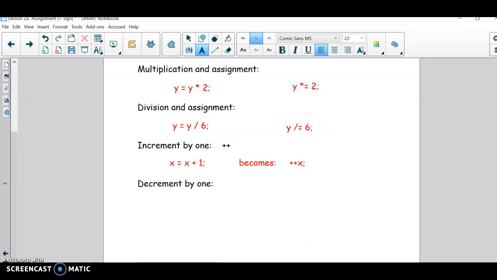Okay, two other really important ones you'll see: you might want to add or subtract 1. That's super common, so they make another shorthand for that. You could do x plus equals 1, but they have one just called plus plus x. Take a guess: what do you think decrement, decreasing by 1, would be? Hopefully you figured out it's just minus minus x.